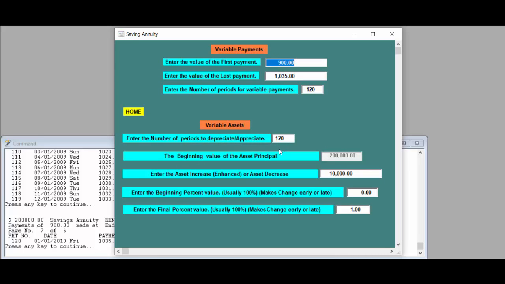The number of periods to depreciate or appreciate is 120. The beginning principal is $200,000. And as I said, we assume that this property was enhanced by a $10,000 increase, and we think that the enhancement occurred during the latter part of the rental period. So the value from the beginning is zero.